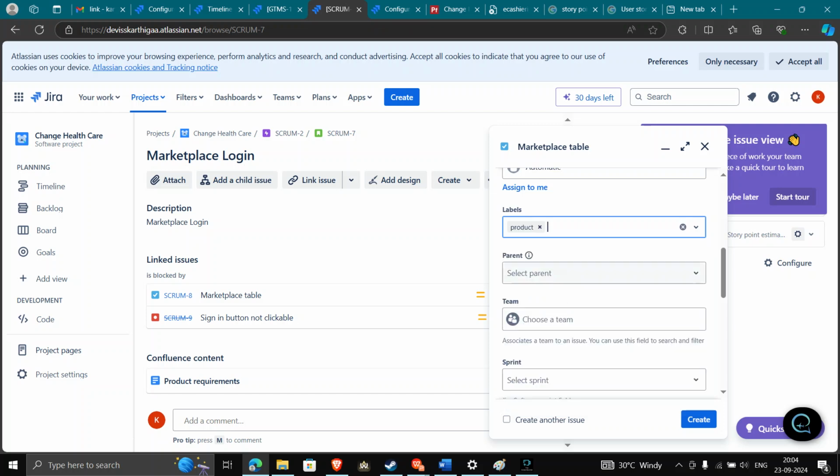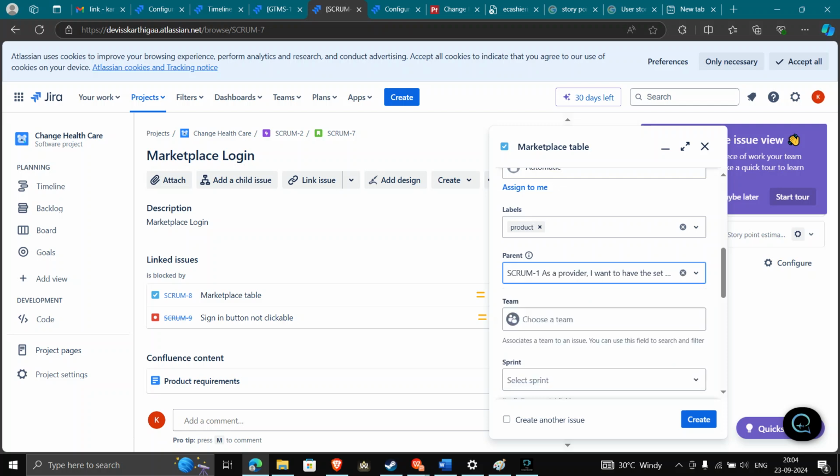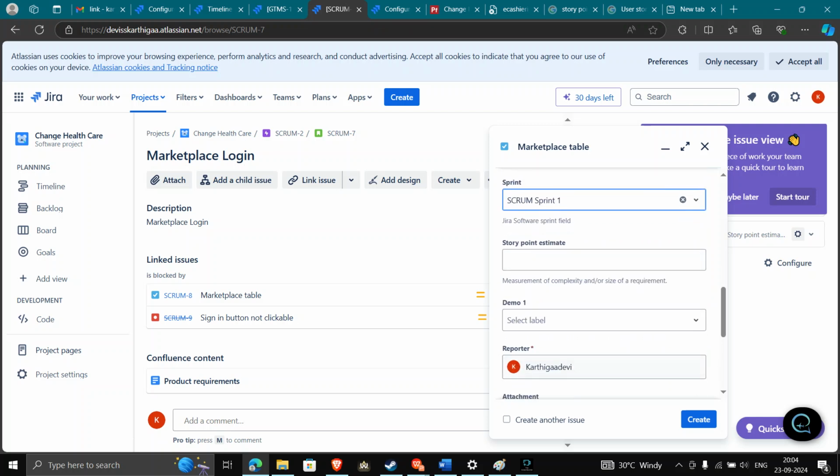So we can choose the label, and we can give a parent for a Scrum 1 or Scrum 2 something, and we can choose a team, then sprint, to which sprint I have to give, then story point estimate. Yes, for each and every task the developer should give a story point. This will be done in the sprint plan meeting. Sprint planning, in sprint planning itself, the future epic creation we have certain points like 120 or 200.